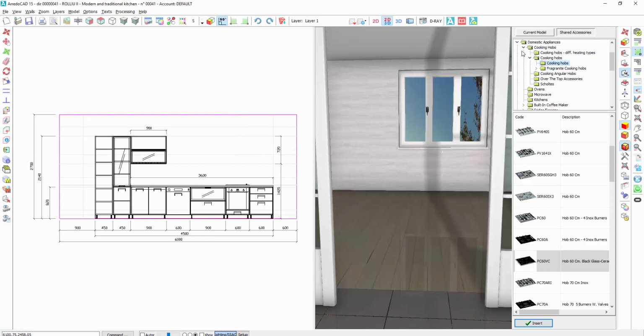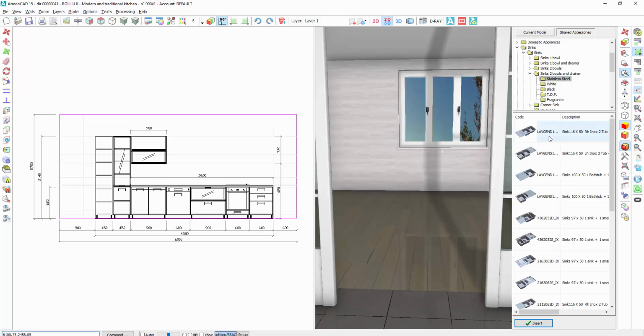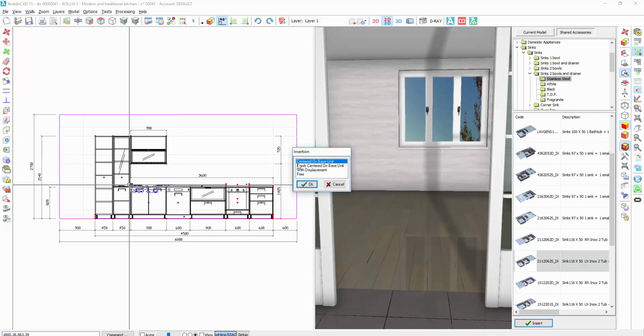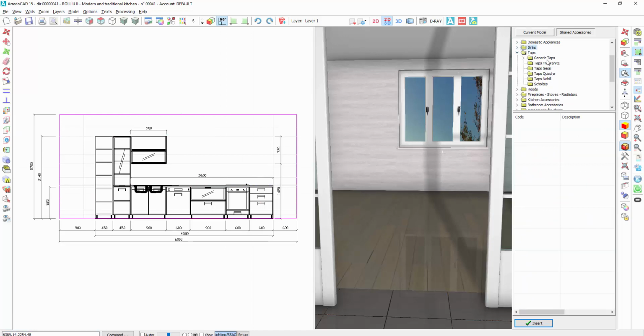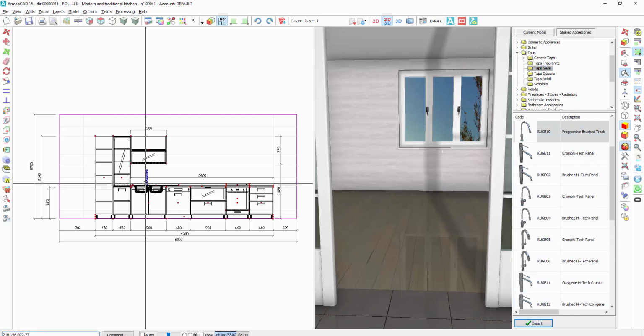The same thing we can do, for example, with the sink. So you have a lot of possible combinations, stainless steel, white. Let's choose this one with 2 openings and drain board, and let's drop it here. Now this is centered on the bowls, and we need just to insert a tap. So you've got here different models from Fragranite, Jessie. Let's choose this one. So you've got here a huge choice. Let's take this one and put it here.